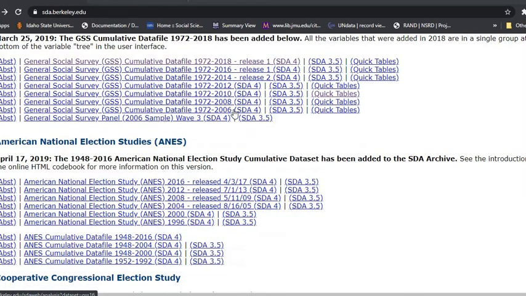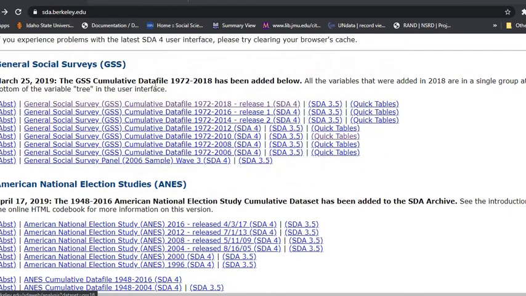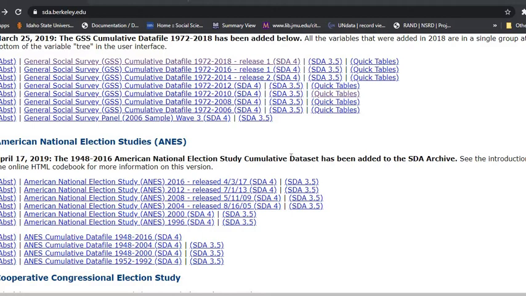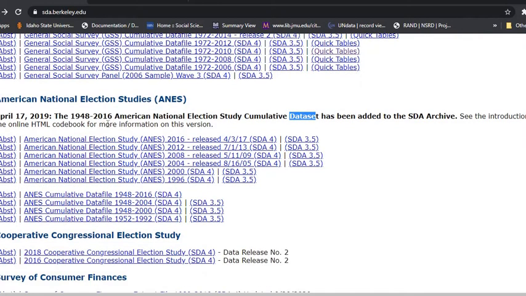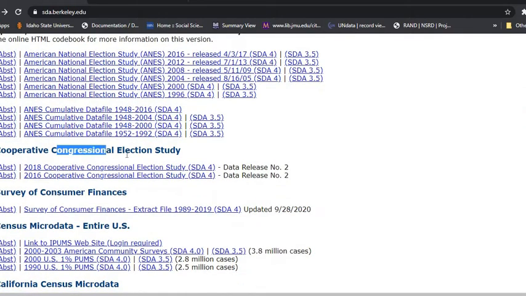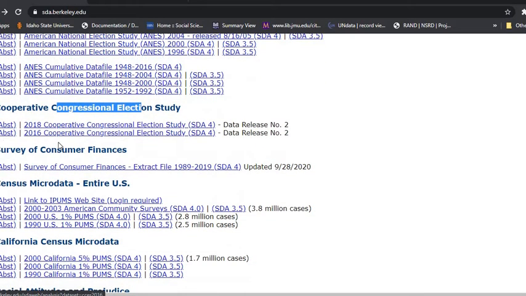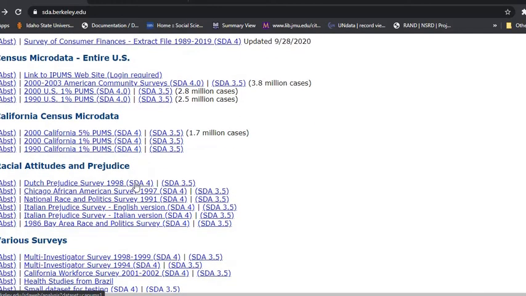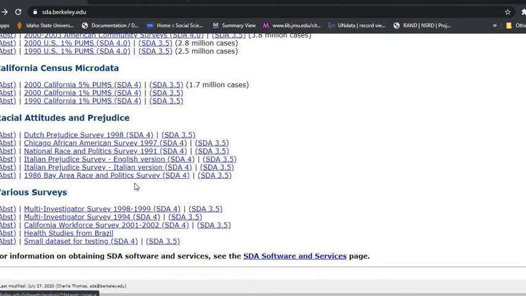So there's some other data files, another name for this. If it's like a file, then you could call it a data file, and it can be called a data set as well. See here, it's called data set. There's some other data sets or data files here, like this one that's focusing on national elections. You can see this one here, other congressional elections, consumer finances, stuff from the census, racial attitudes and prejudice, lots of different surveys.